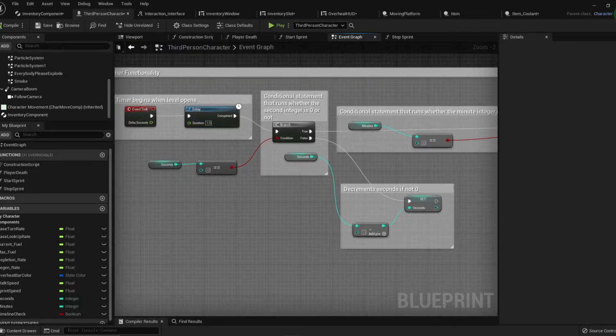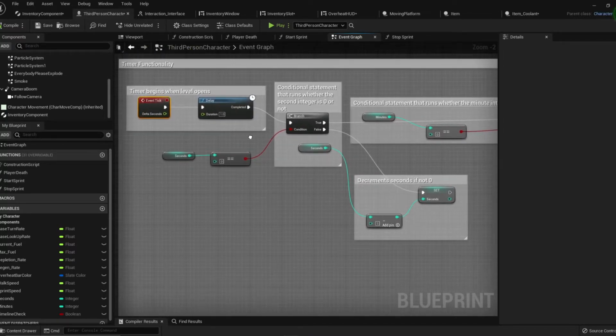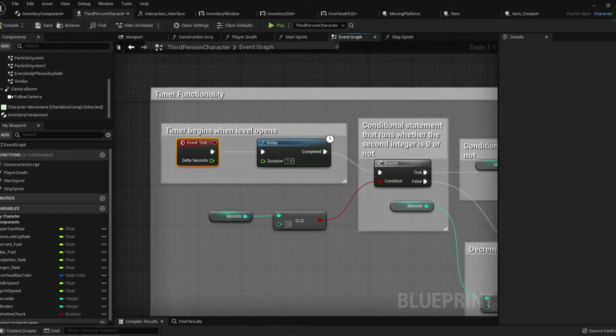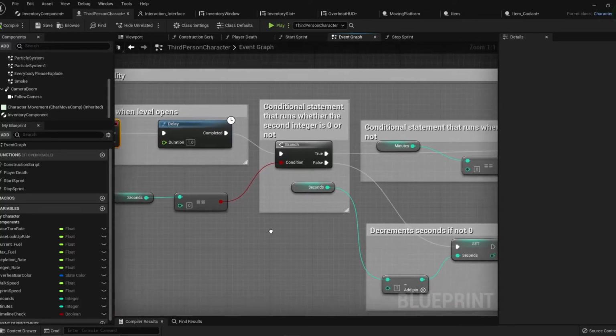Here's where my timer functionality is. So I use an event tick, which I know is not very efficient because it uses a lot of processing power, but it works for this level. It works for now. I'm going to try to fix it later on.